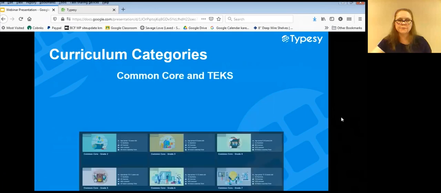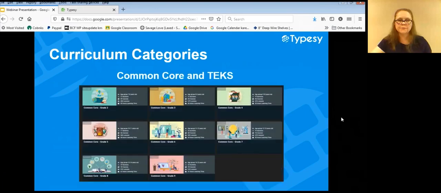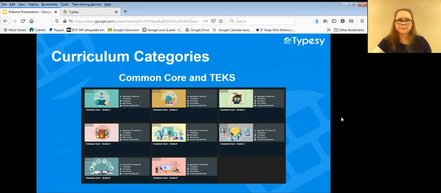The Common Core and TEKS, which is the Texas Department of Education standards content for your learning drills or typing drills, will look like this. And I'm going to show you in detail how to assign that work and how to access that once we get logged into Typesy.